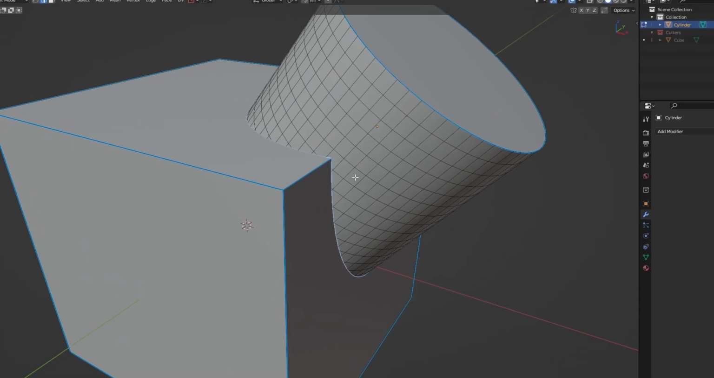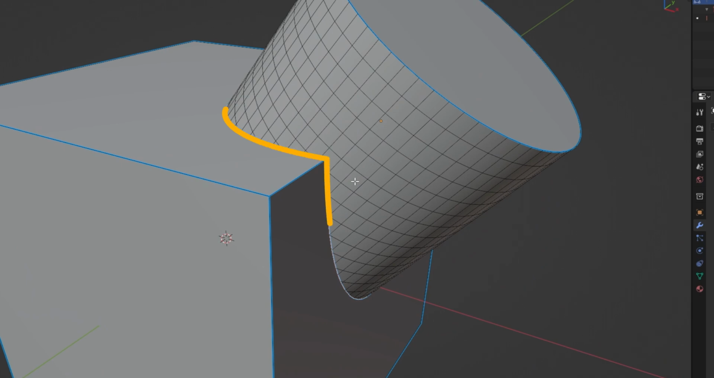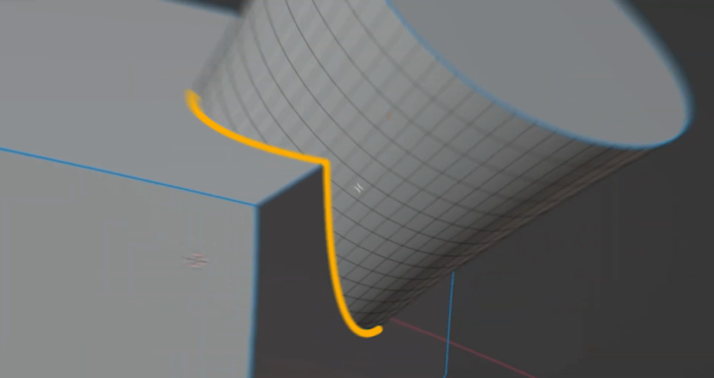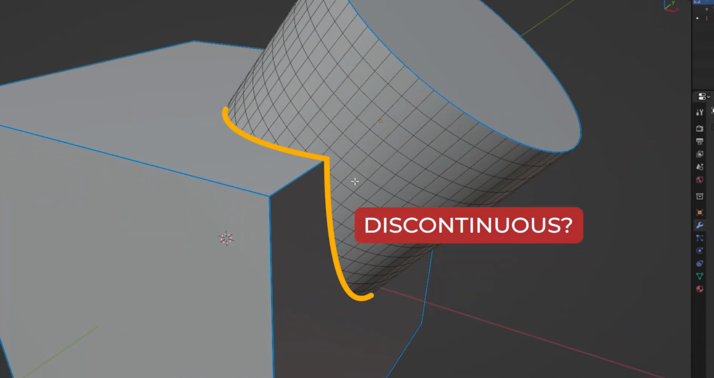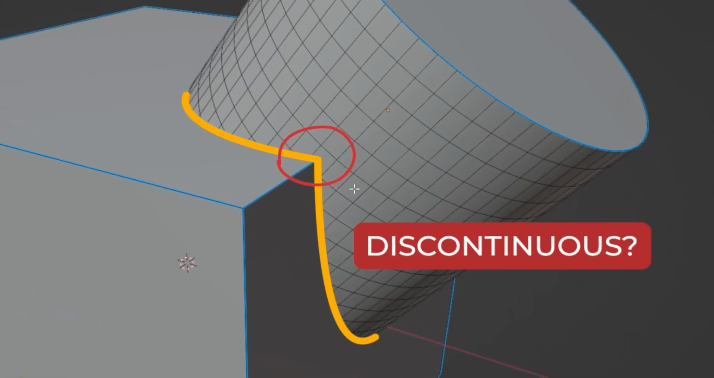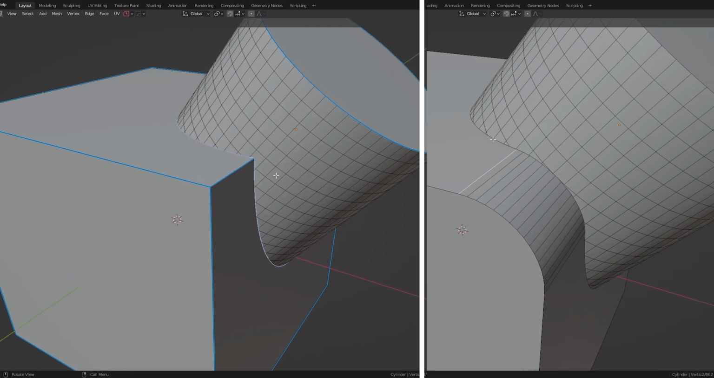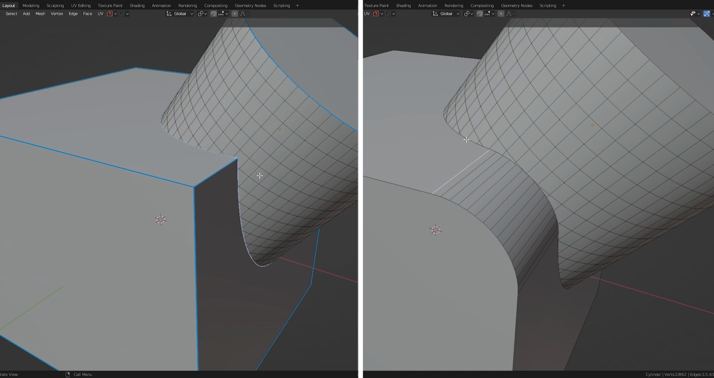With these two examples in mind, let's hop back to our original example in Blender. If you pretend this set of edges is a curve, would this be a continuous curve or a discontinuous curve? Think about it for a second. Obviously, this looks like a discontinuous curve because of the sudden change in direction right here on the edge of the cube. And this is where our bevel problems occur. We need to turn this set of edges into a smooth, continuous set of edges. Now, how exactly do we do that?